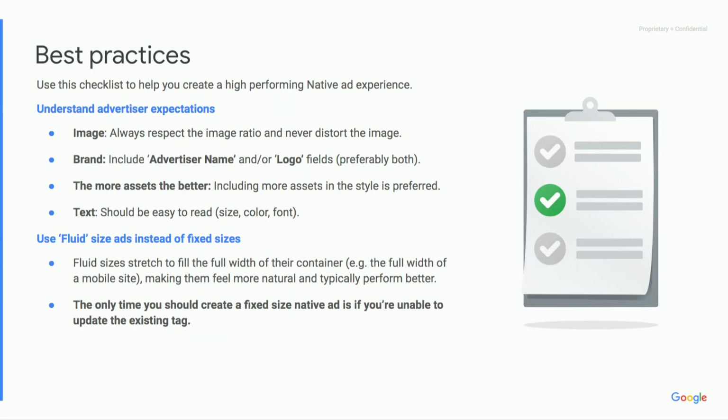So to get the most out of your native ads, these are the best practices I wanted to make sure to highlight. One, understand advertiser expectations for native ads. Advertisers want the native ads that they bid on to have certain features, so make sure your ads have the following. Respect the image ratio and don't distort the image. Allow the advertiser's brand or logo on the ad. You can do this by including the advertiser name and/or logo fields. Advertisers can see in the bid request whether these features are available, and some advertisers will not buy native unless they see both the advertiser and logo name available.